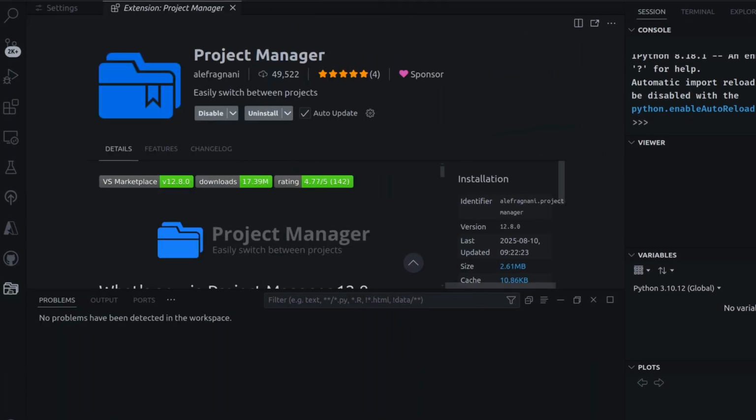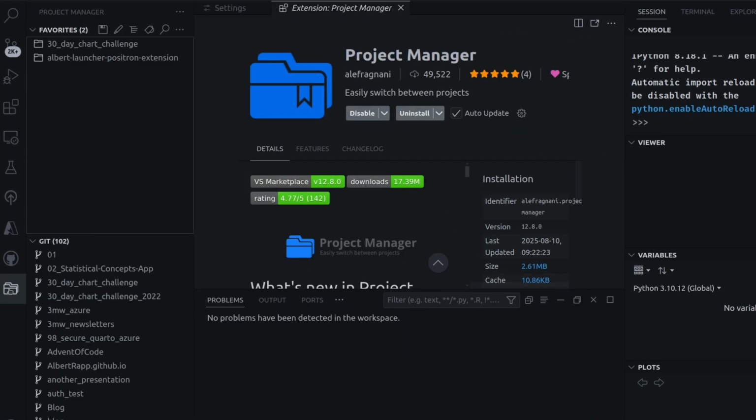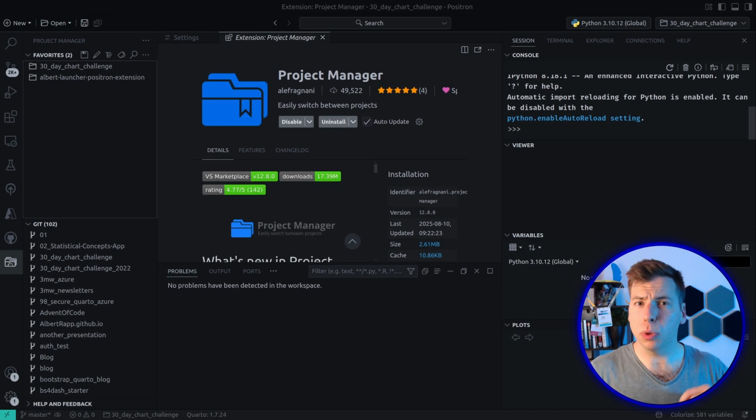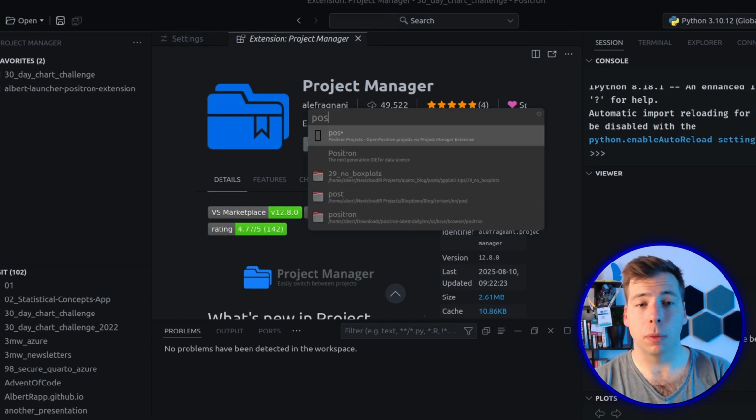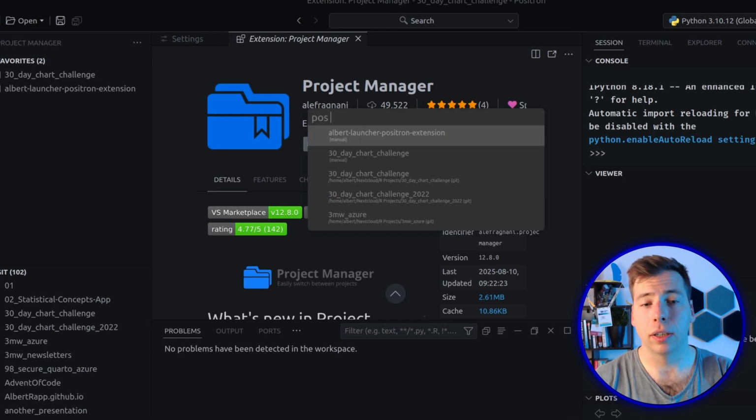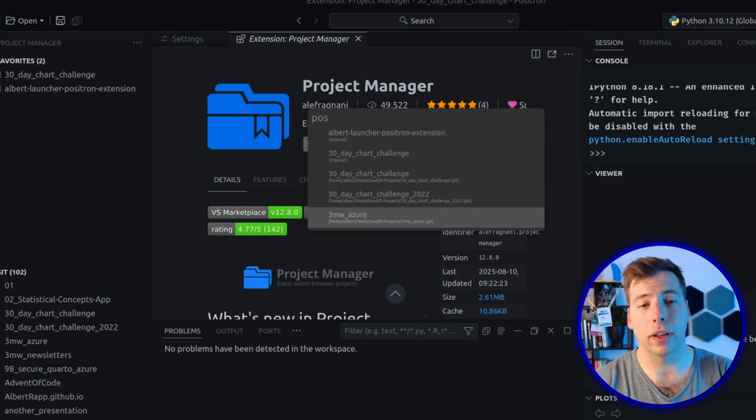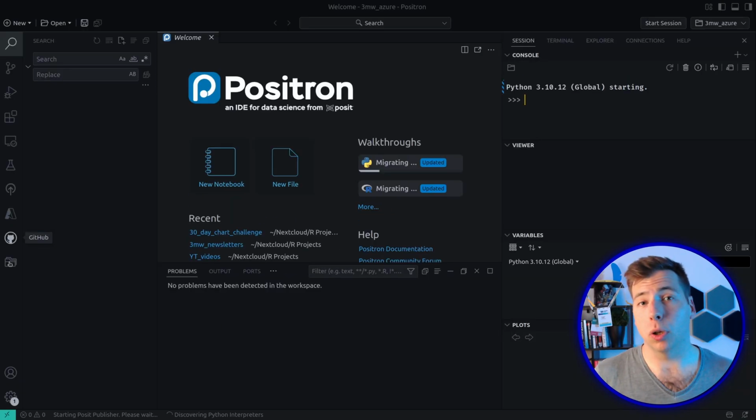Now, this setup still requires that you open up Positron, go into this tab here, into this project manager, and then open up the project that you're looking for. But this is not the smooth kind of workflow I have described earlier. You know, the one where I was just typing in POS, as in Positron, and then opened up anything I felt like opening, and then Positron would do that.